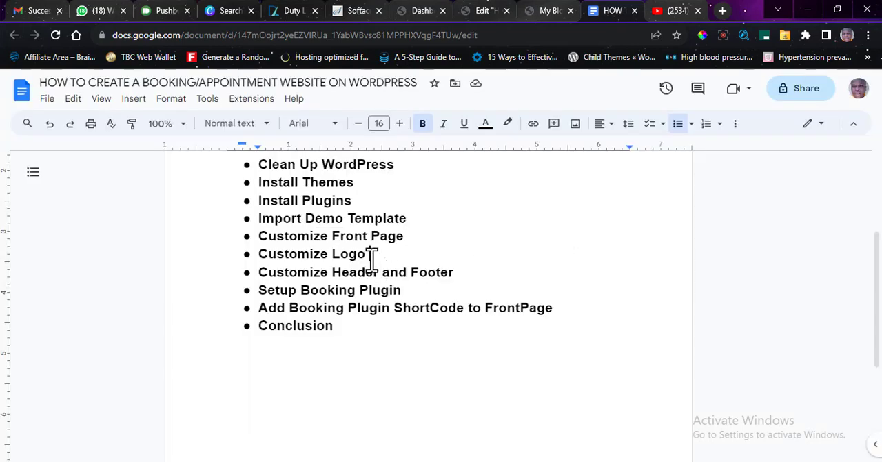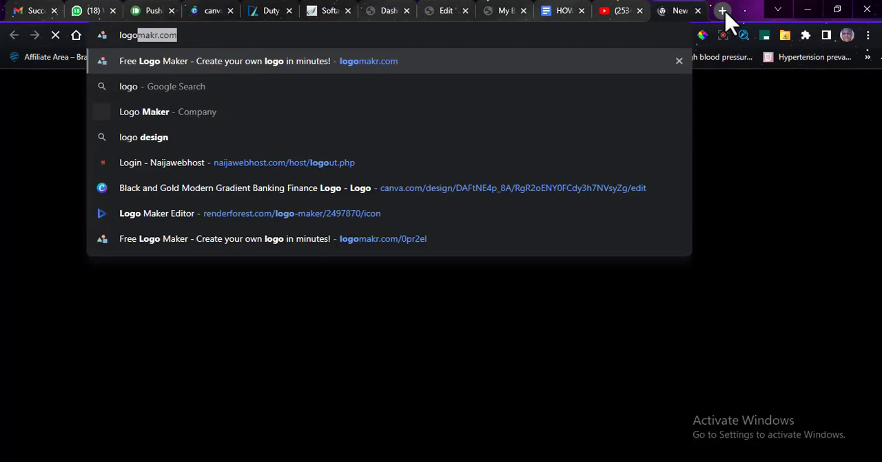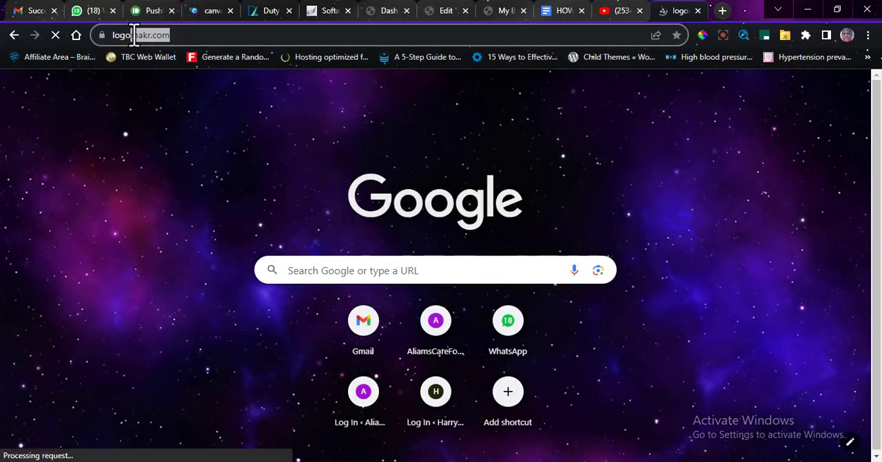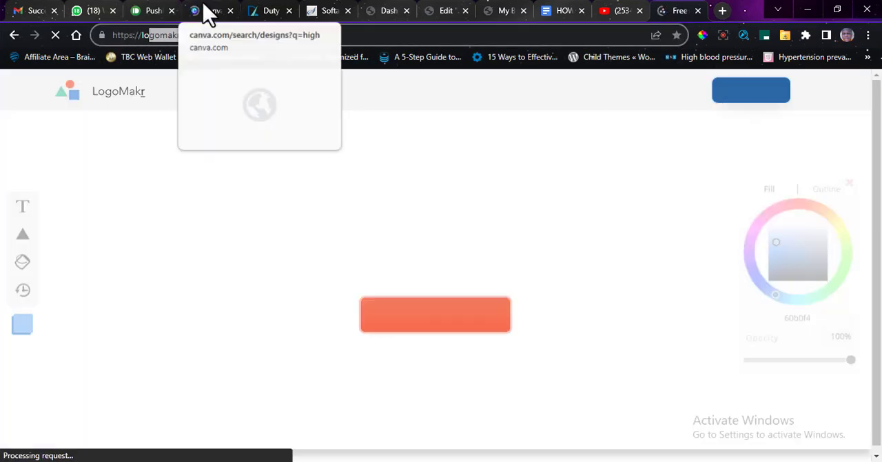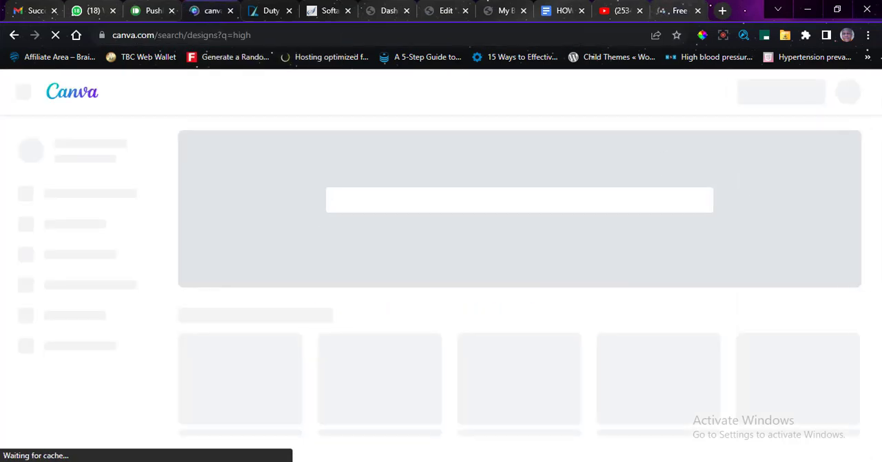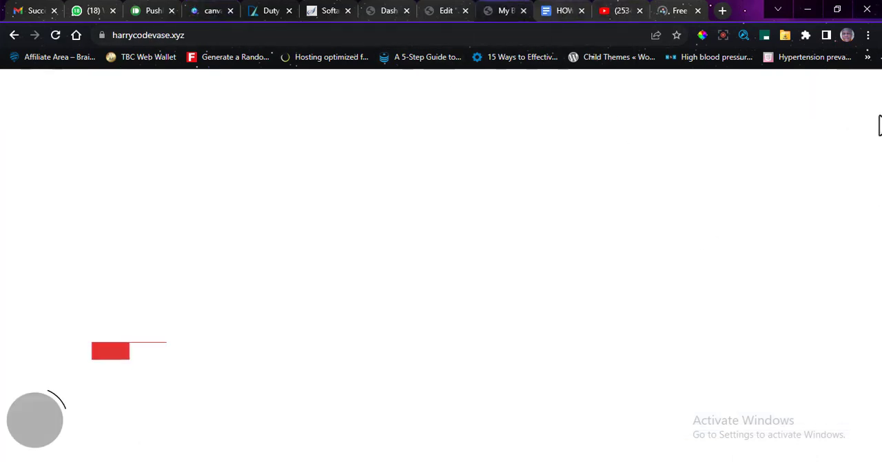So I explained to you that you can use Canva to create your logo. So you go straight to Canva, or you make use of logomaker.com. You can see the site here, logomaker.com, to create your logo. So I'm using Canva for instance. So right now I'm going to customize my logo that we're going to upload on the site.